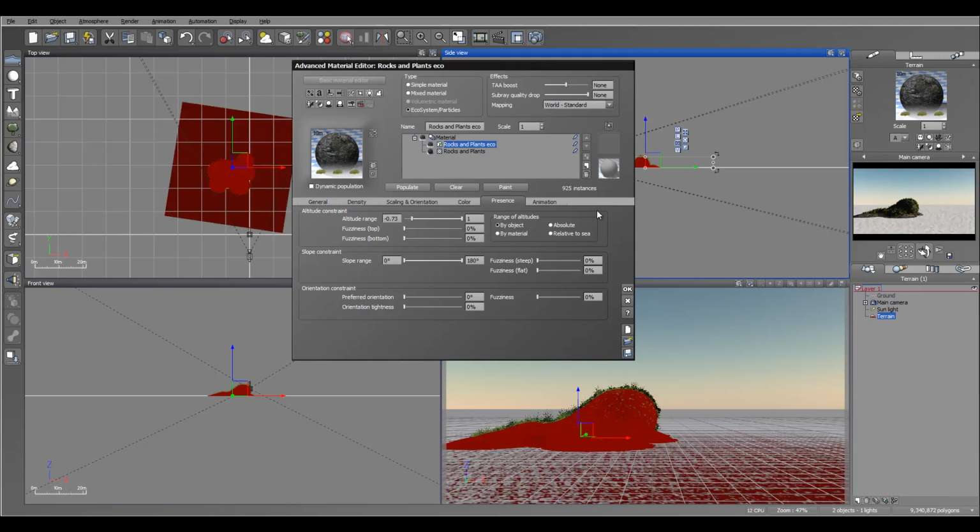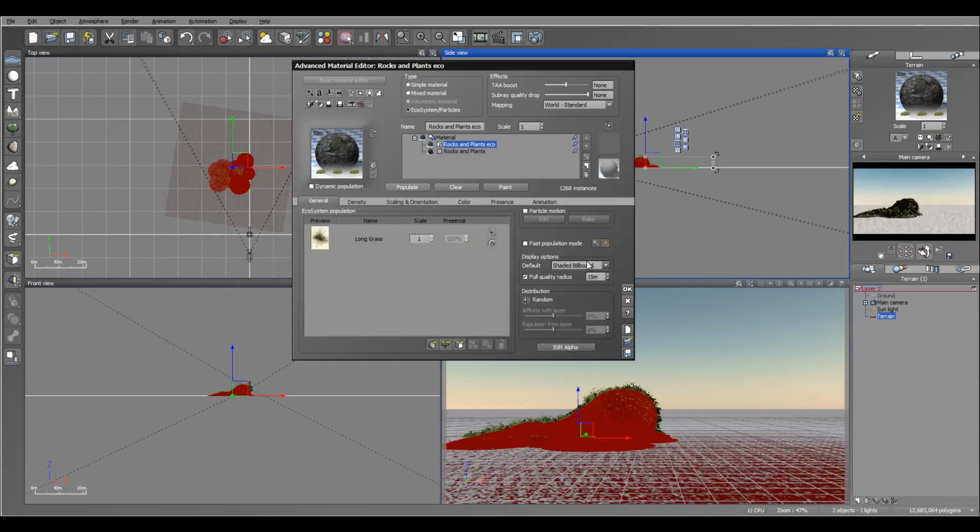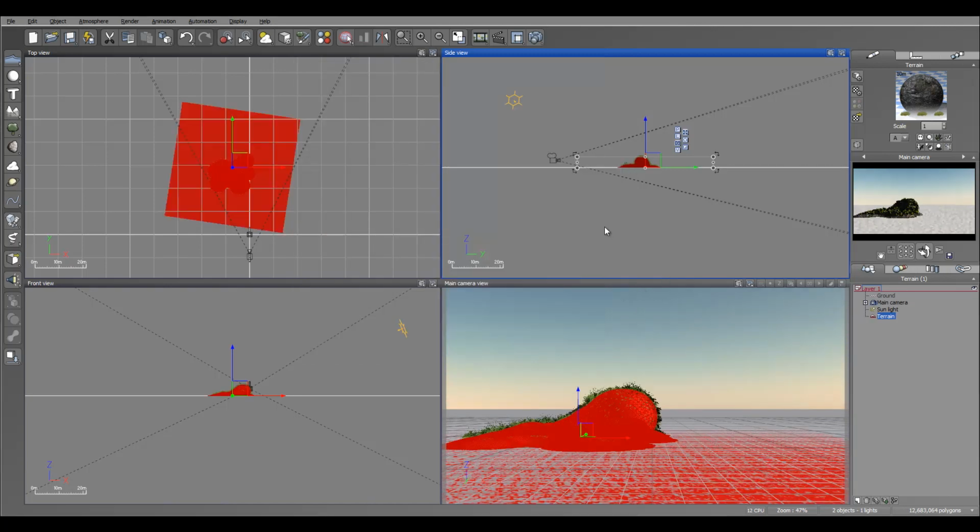About right. You know what, maybe just a little bit down and pop up the density slightly. Okay, let me click populate again. So we can preview. A nice thing about View 11, you can also utilize the fast population mode, but for this one, that will look kind of nice.